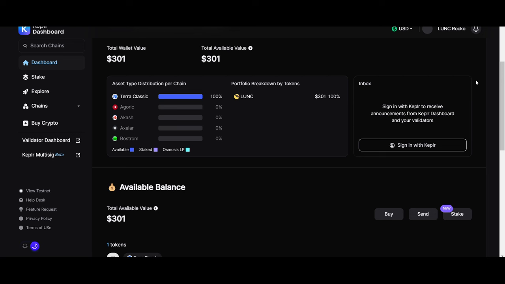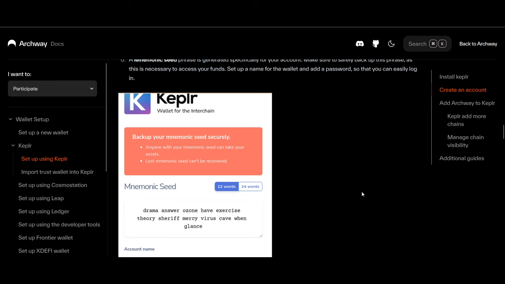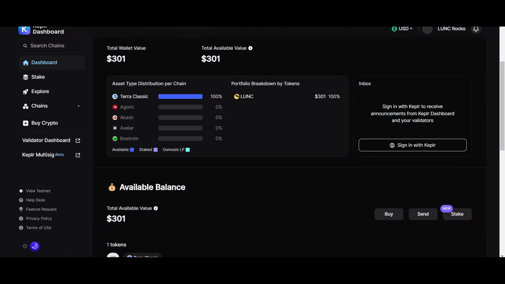So I've created a completely new wallet, and I've put some money in to share with you how you can stake it. So this is the dashboard, guys. Once you've installed the Keplr wallet, you can open the dashboard on the top of the extensions. I like to use the dashboard and Keplr. It's very simple to use.